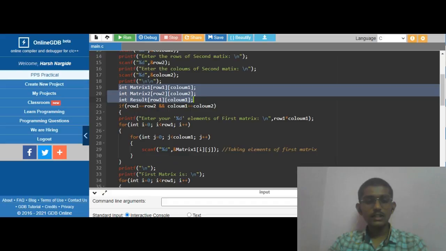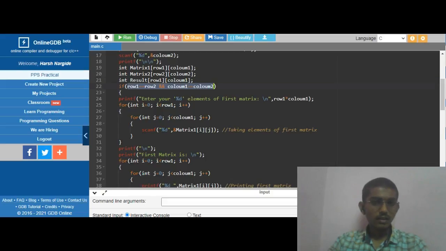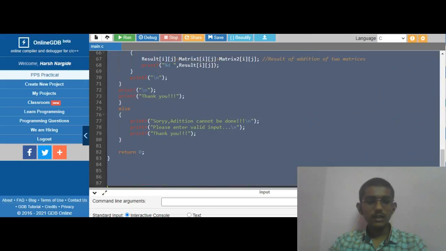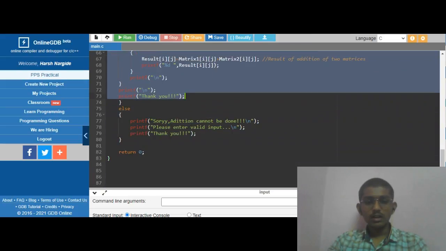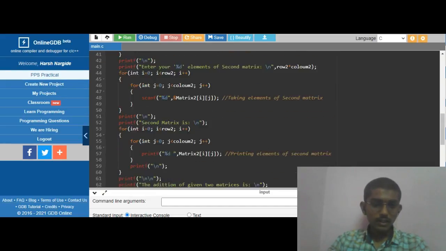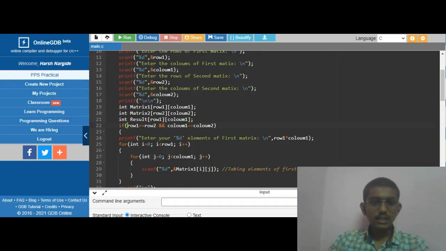Here we have used a conditional statement. If the condition between these two brackets becomes true, then and only then this part which is in the if statement will be executed. If this condition becomes false, then the part which is in the else statement will be executed. First we will see if this condition becomes true.